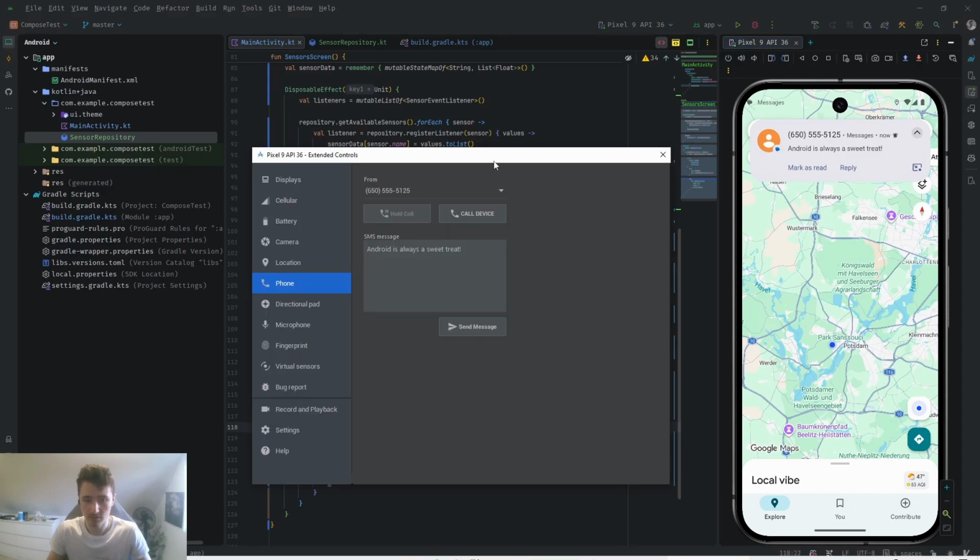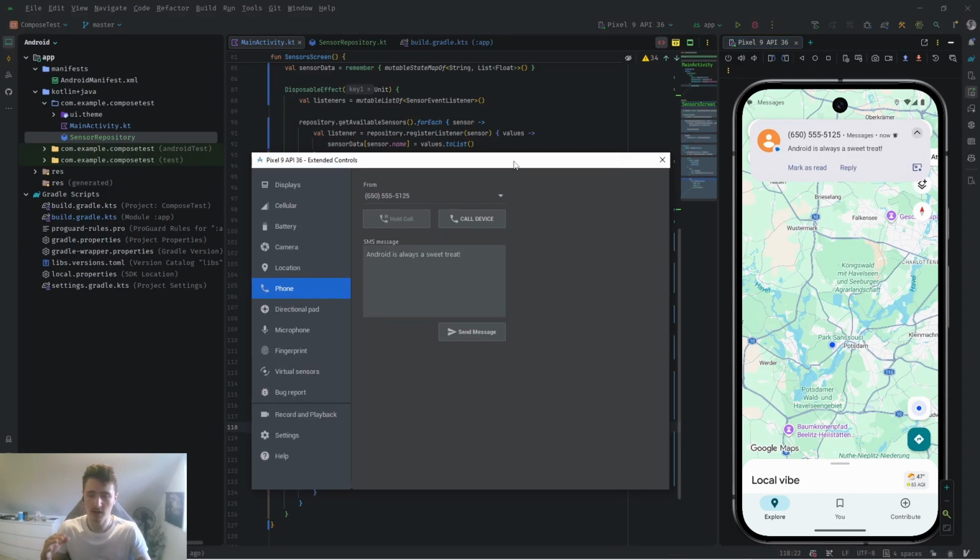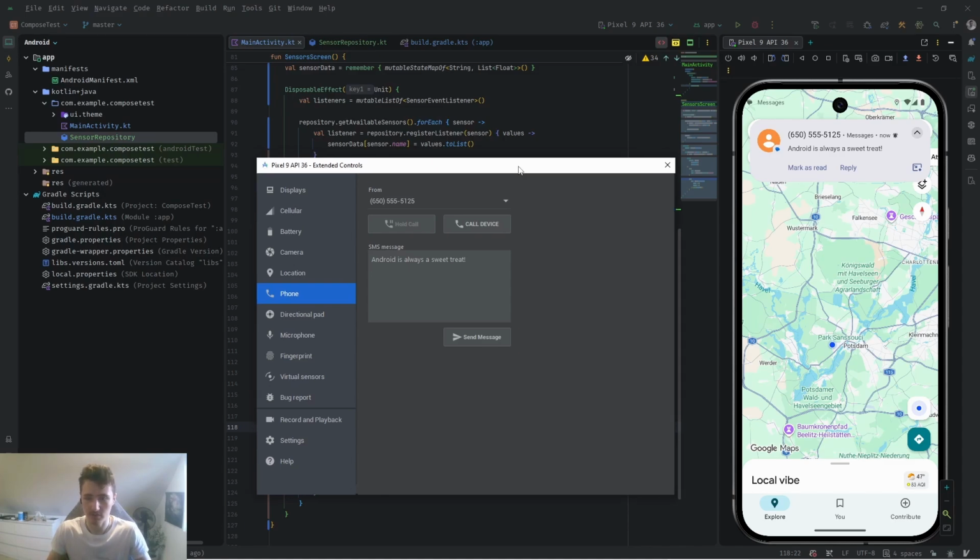Yeah, it's worth it, because we can test how our app behaves in different ways, like for example when someone is calling us or when messages are delivered to us, so that we can handle those unexpected cases. Or for example when we use some kind of apps with those features.